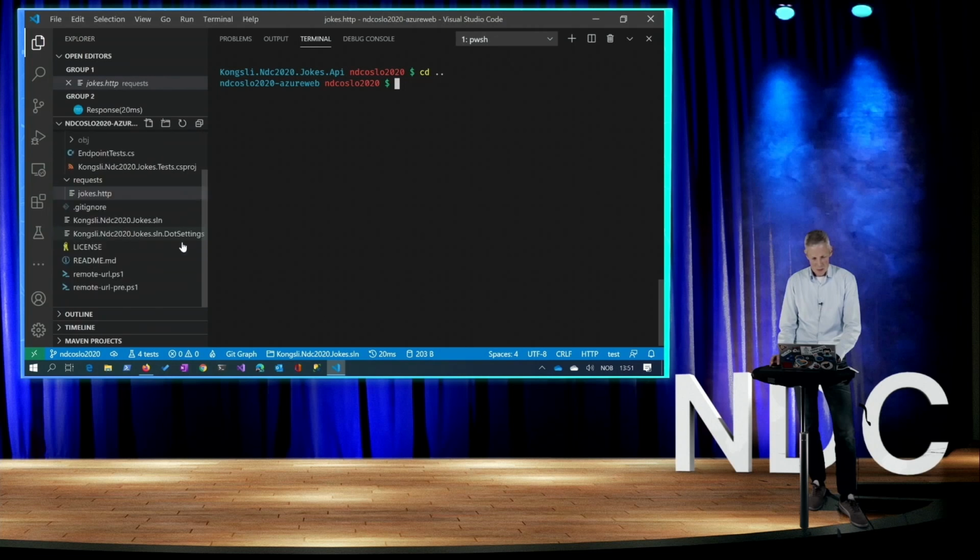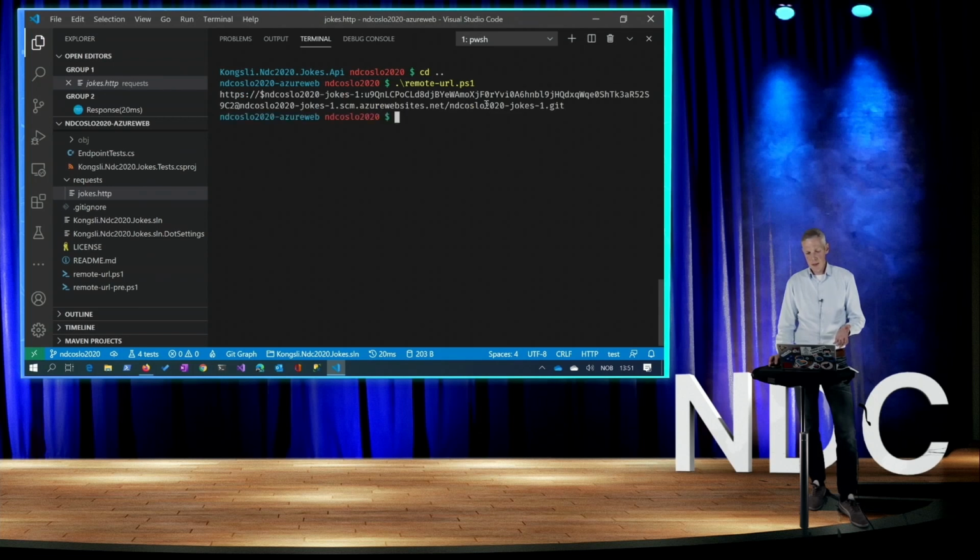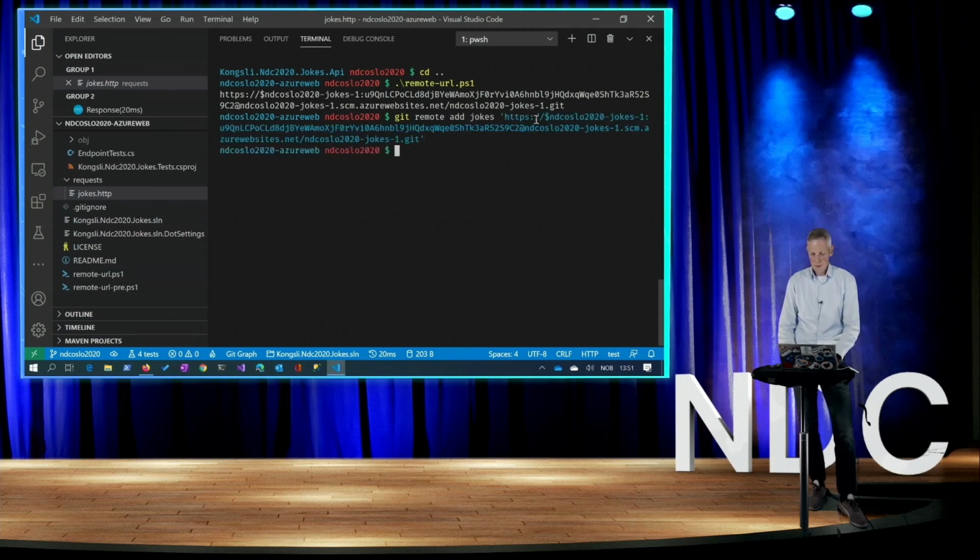I have a short script here that will construct the URL for it. And then I will register it as a remote for Git. So here I take the URL, git remote add jokes, git push jokes.